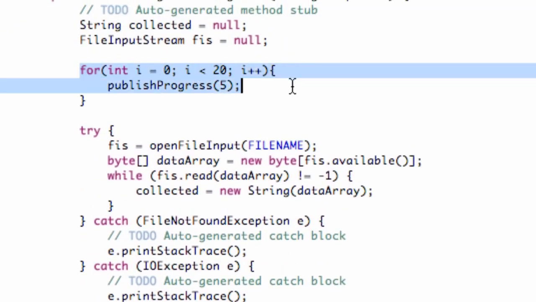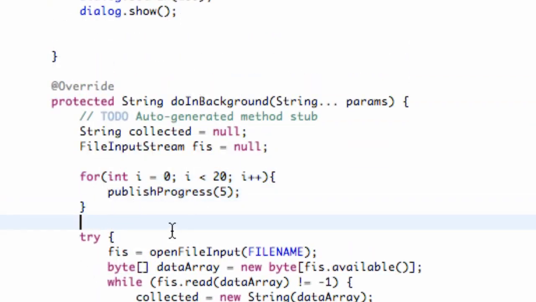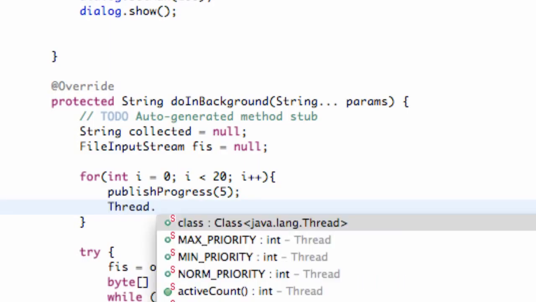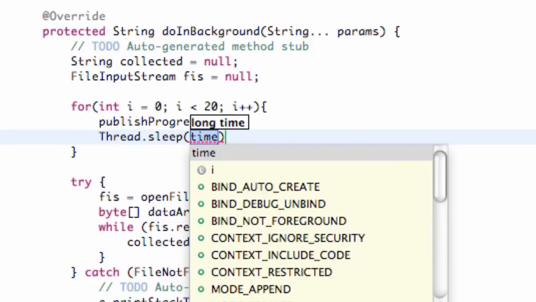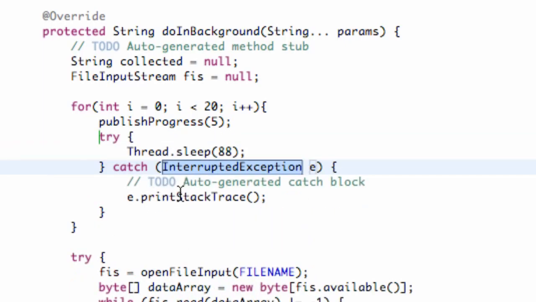by 5 each time this publish progress gets called. And then after all that's done, we need to still close our dialog box. Going through this loop is actually going to go really quick, so let's add a sleep within here. So again, a review: Thread.sleep, and we're going to sleep for, let's do 88 milliseconds for some reason. I don't know. We're just going to do that, and then we have to surround this with a try and catch. So now it's going to sleep for 88 milliseconds each time before it increments, and then each time again it's going to pass 5 in.